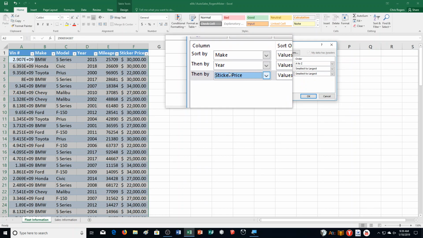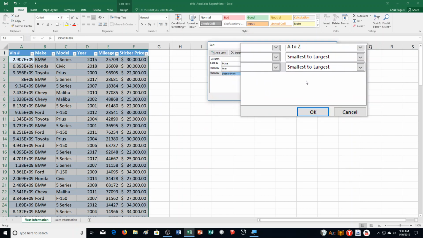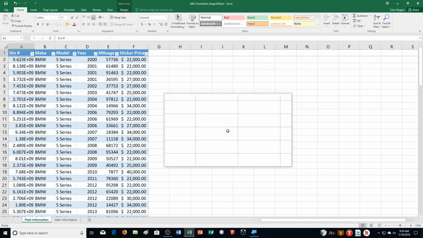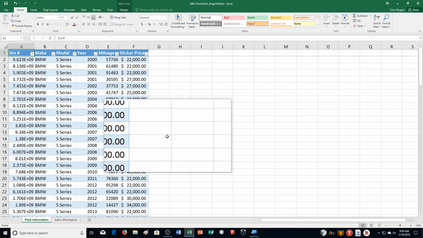And that's step A, the sort and print table section. I'm going to click OK. All right, and it's done that for us. Then step B, it says repeat the field names on all pages.